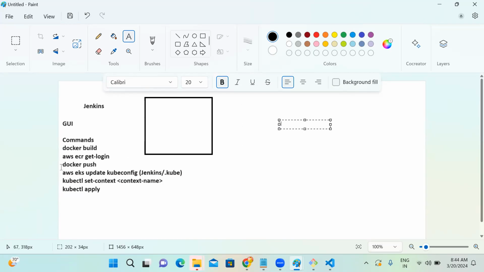Now, along with the AWS CLI and Docker, you need some more tools. If you remember, the IAM authenticator and these tools. Where did you install all these tools? You need to have all these tools on Jenkins. Now, this is the controller.